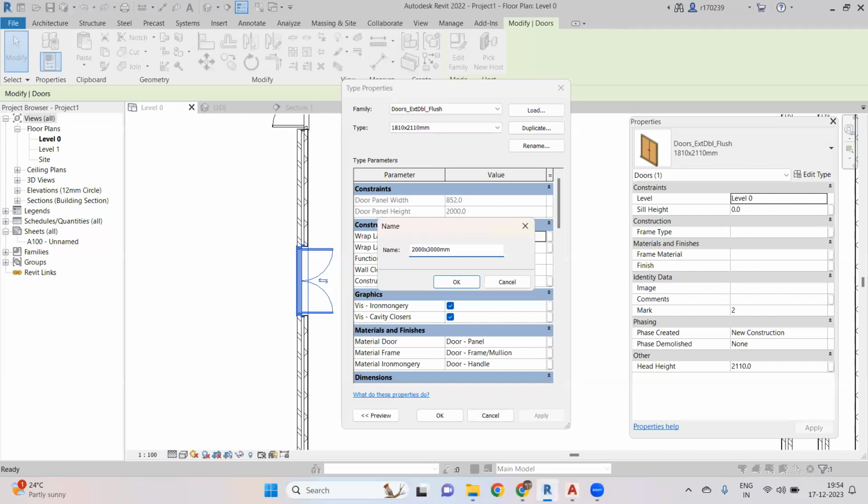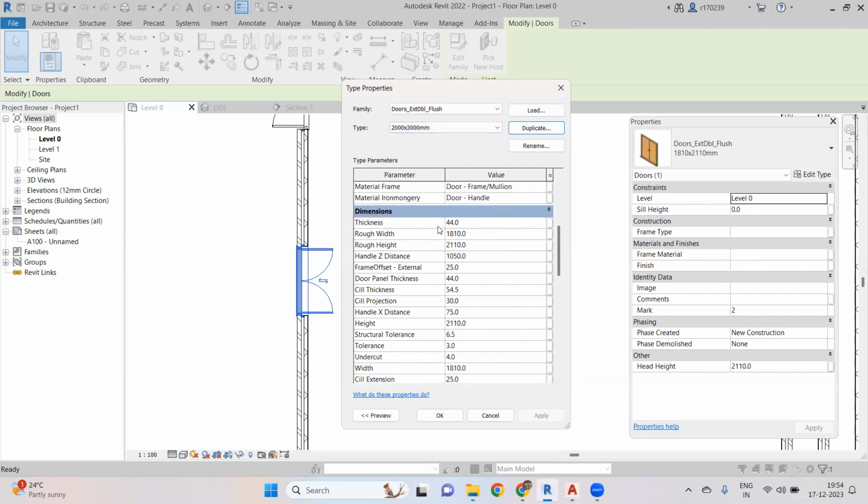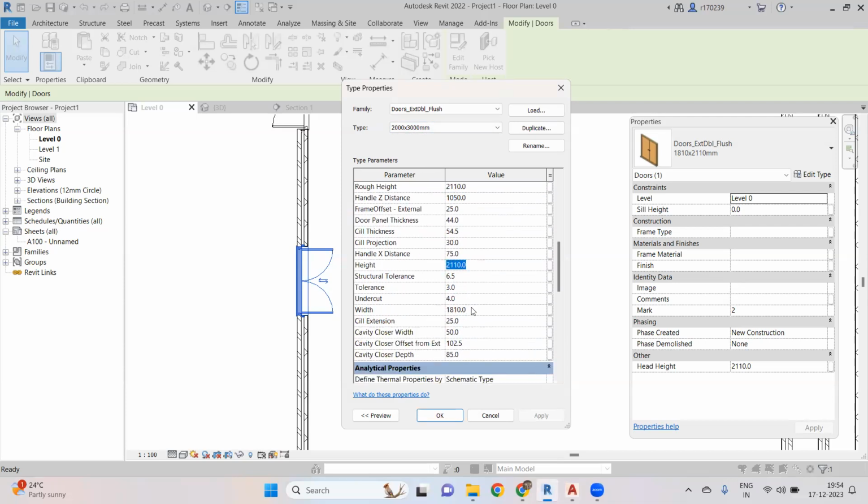3000 door, and come down. We just renamed that. We just duplicated it, but the actual values belong to the earlier one. Now we are going to make this width 2000 and height 3000. Let's come down. We have dimensions here. We have so many parameters. We have a height parameter here and width here. Let's go to width and change this to 2000, and let's go for height and change it to 3000.